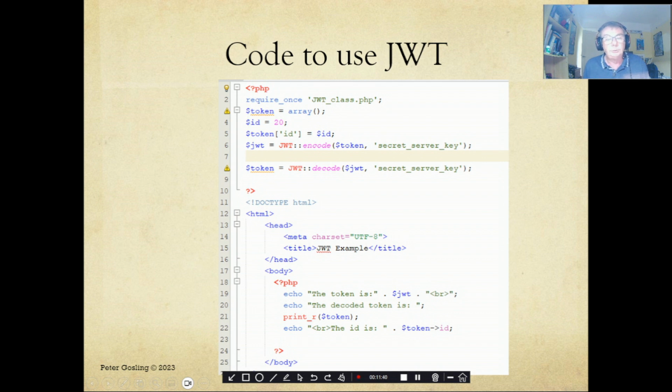So what I'm doing here is echoing the JWT token that would have come back from the server, and then here I am printing out the token. So I've decoded it, and then I'm just showing here how I can access a particular item within the token. I'm doing another way of actually looking at that token and its ID.